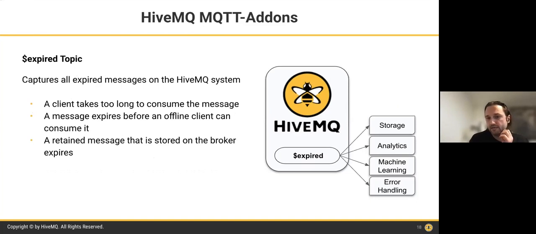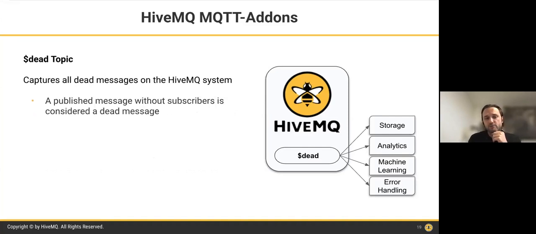And this is not only available for dropped messages, but also for expired messages. So if a client takes too long to consume a message and the message itself expires, or if a client is just offline for too long and couldn't consume it on time, or for retained messages if they just expire and have been too long on the broker and then will just get thrown away. With the expired topic, you can still consume them and make use of them. And actually with 4.6, there's a new functional topic added, the so-called dead topic, for those messages that are sent to a topic where you actually don't have a subscriber at the moment.